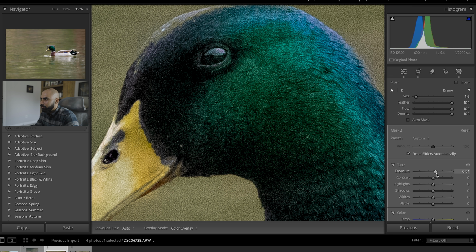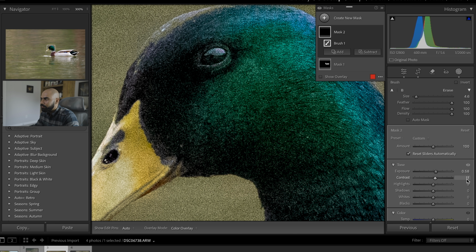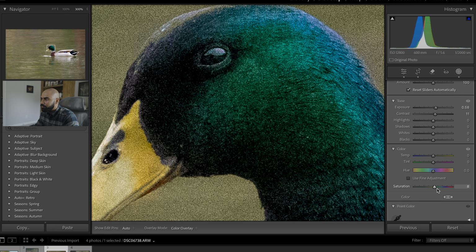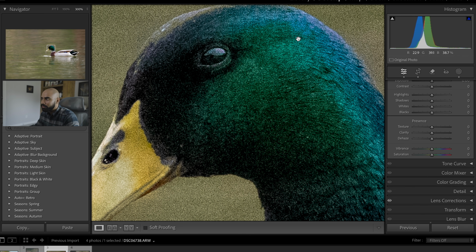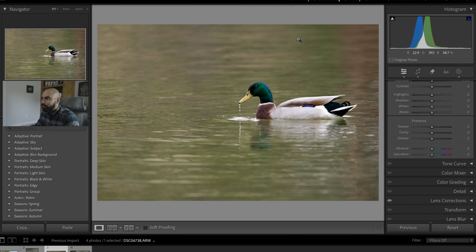Let's bring up the exposure, contrast, and then saturation. Again, kind of a noisy picture when you zoom in. I would definitely use some sort of noise reduction tool on this picture. Let's go back. All right, I quite like that.